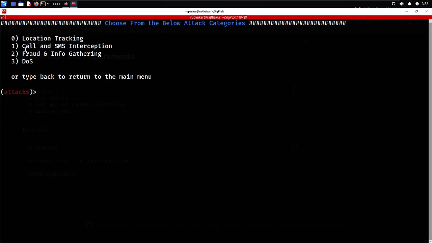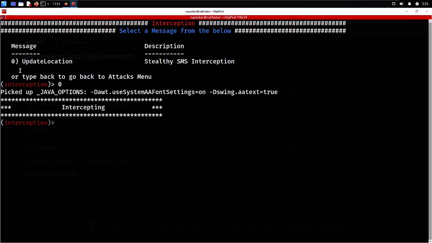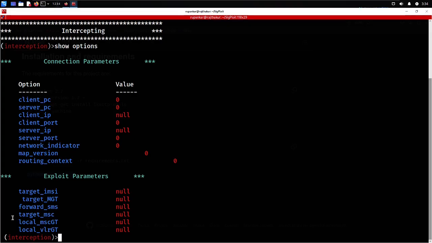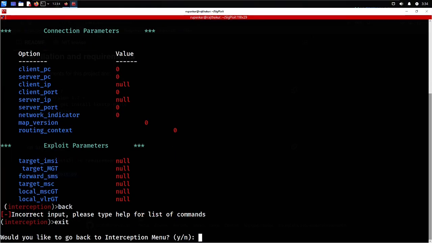If I just go back here, and in call interception, let me go with 0. So options. In options, we are having the target IMSI. You can put it to get the current location. We are discussing a lot of it, but don't do it on your own because it's throwing a lot of sensitive information. I need to exit from here.